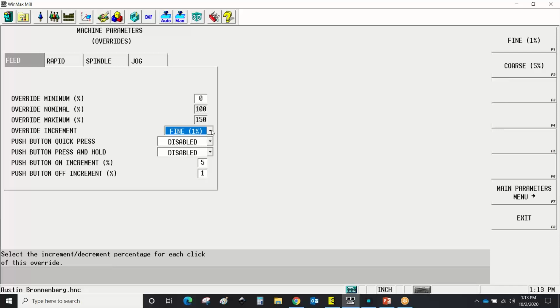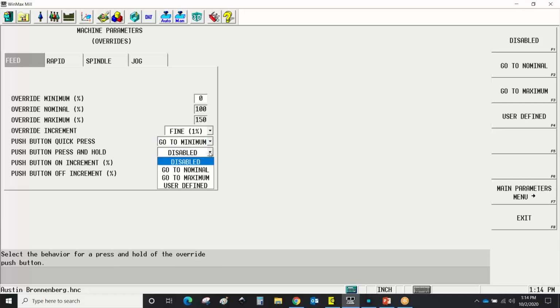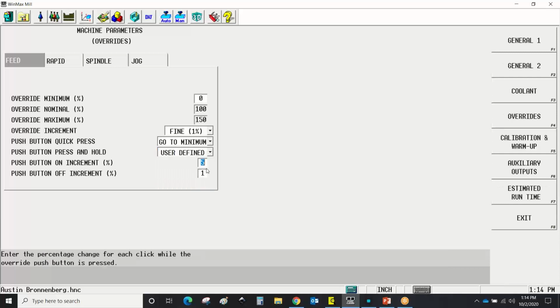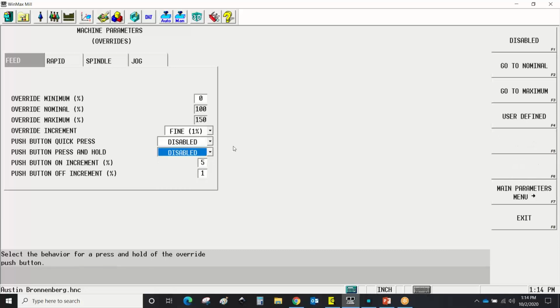to whatever your needs are. Now, I told you that the buttons on the Max 5 control, that's the new control panel, push in, and they come disabled as a standard setting, but we do have a quick press, meaning you literally just press it for a brief second, or you can press and hold it, and then I can set what I want it to do. I want it to go to minimum, I want it to go to nominal, I want it to go to user defined, then I can put something there. So disabled is what they come default to, but you can change that.